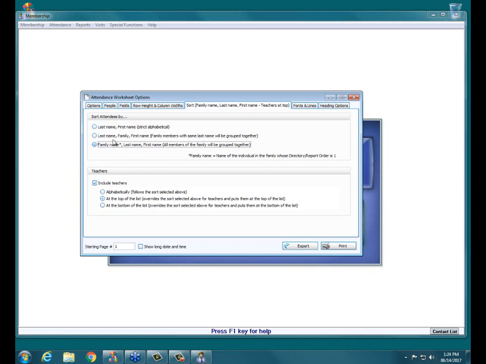So if I do family name, last name, first name, say a person gets remarried, but their kids have a different last name from the new husband or what have you. Those kids will still show up next to the parents. So it makes it easier to mark attendance.